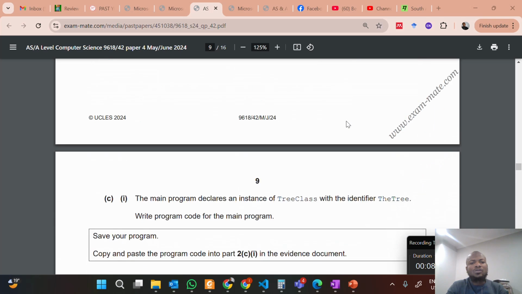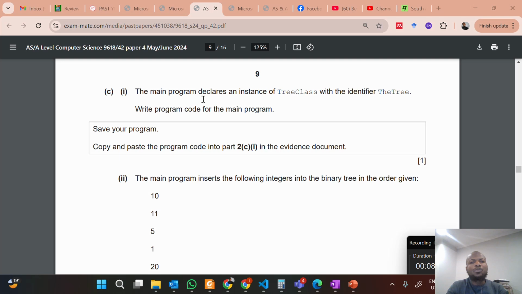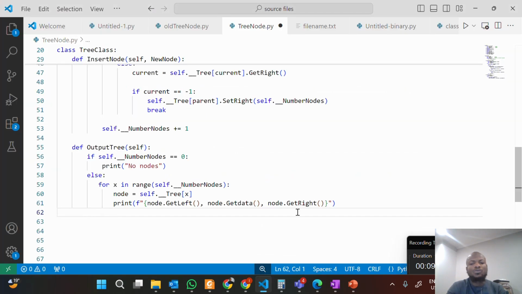Okay, good. Now, for question 2C, it states, the main program declares an instance of tree class with the identifier the tree. So this is the object handler for this class. When you call this class as an object, this will be the object handler. Okay, so identifier is just like a variable, another word for variable. So this declares an instance of the tree class with the identifier tree. Write the code for main program. So that means that we have to type it outside of the class.